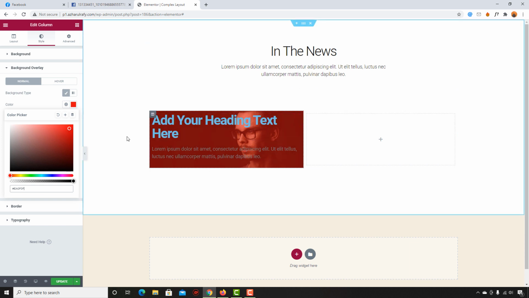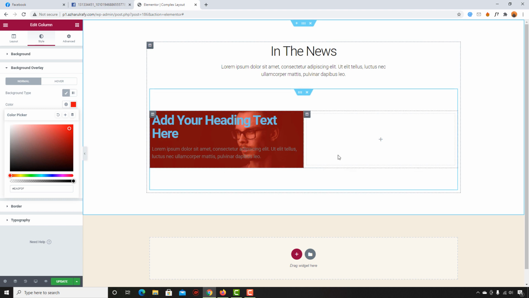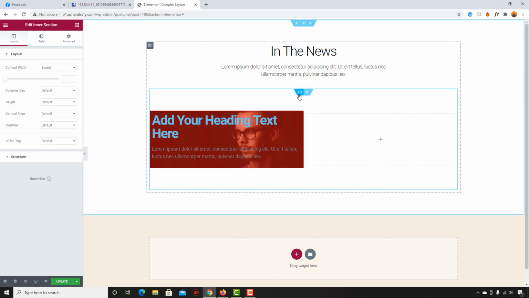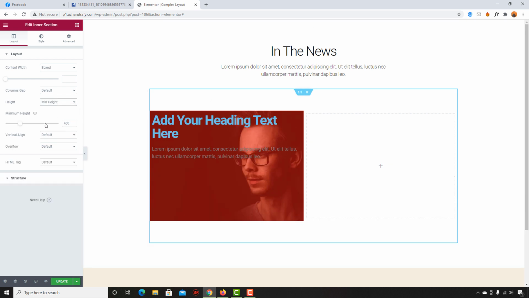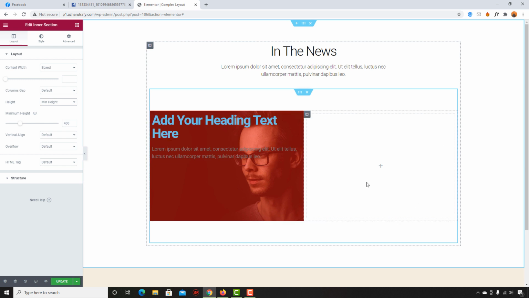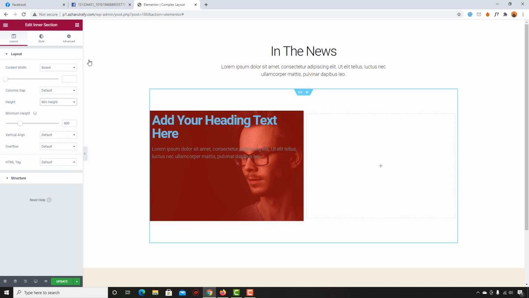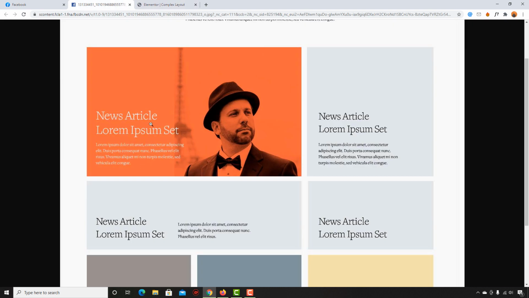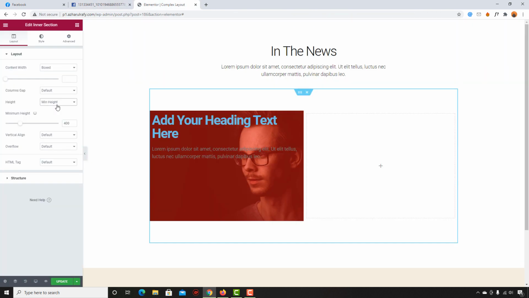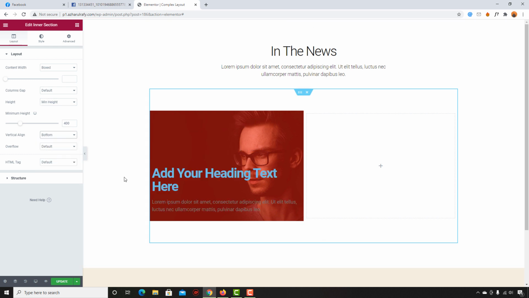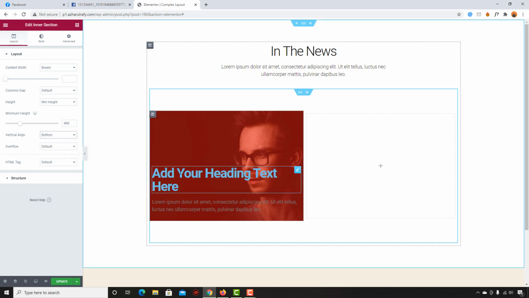And we are going to give this section a minimum height. So let's click here on this section editing panel, and then from height we are going to take minimum height, and just take a look how it is going to look like. And for this section we are going to give the vertical alignment. As you can see, these are placed in bottom, so we are going to take vertical alignment to bottom. Just take a look, we have got this text coming up here.